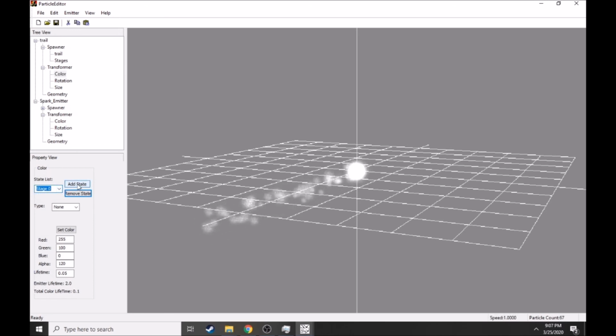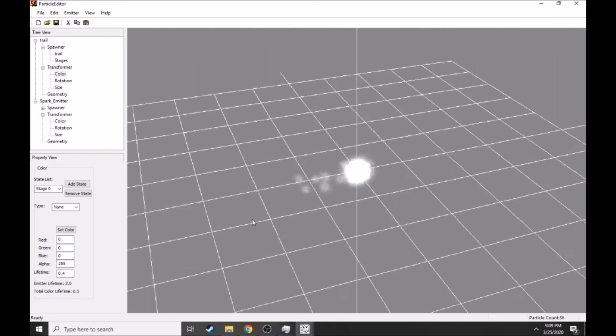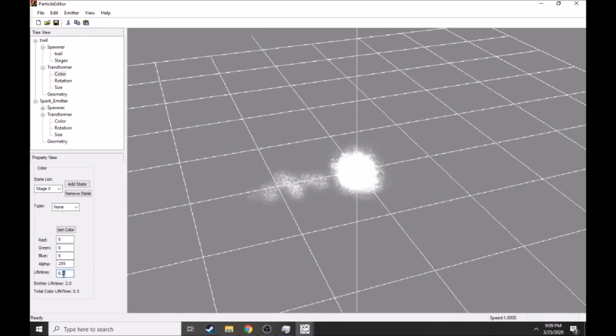Alright, we have 2 stages. The first one is set to none. The second one, we're giving it room to transition, and we're setting alpha to 0. And the color to 0 because we want it to be white. This should be 0. There, set the color to 4. Just work our way up. Lifetime 1.